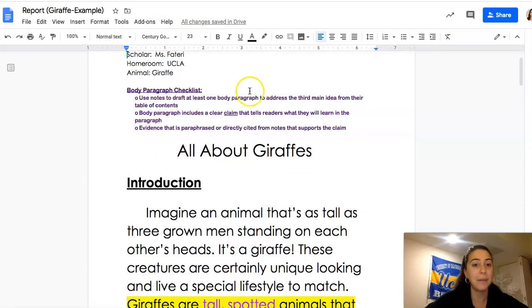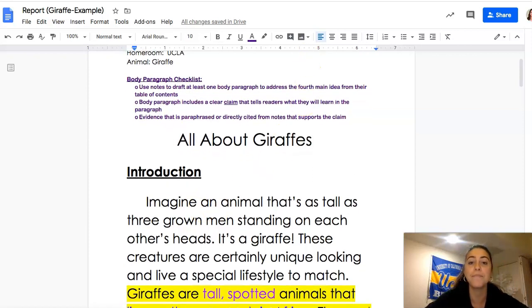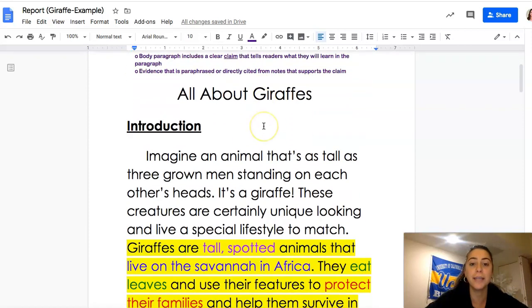So now I have my body paragraph checklist over here. So I'm going to read through that right now. So press pause on the video and read through it. Good, so we're going to need our table of contents, and we're going to need to use our main idea 4. Oops, this is 3rd. And then we are going to need to provide a claim and then evidence to support it, just like a CEER.